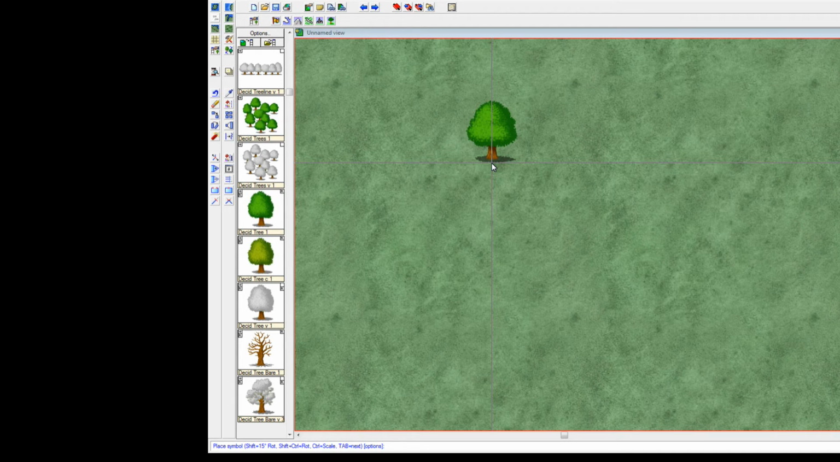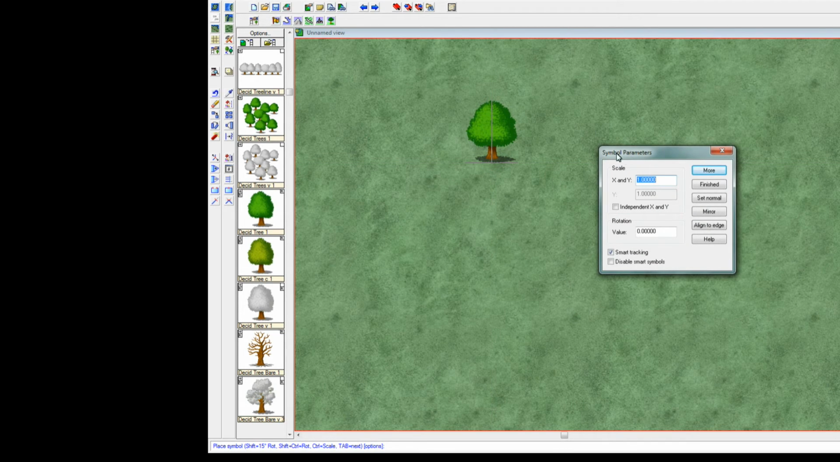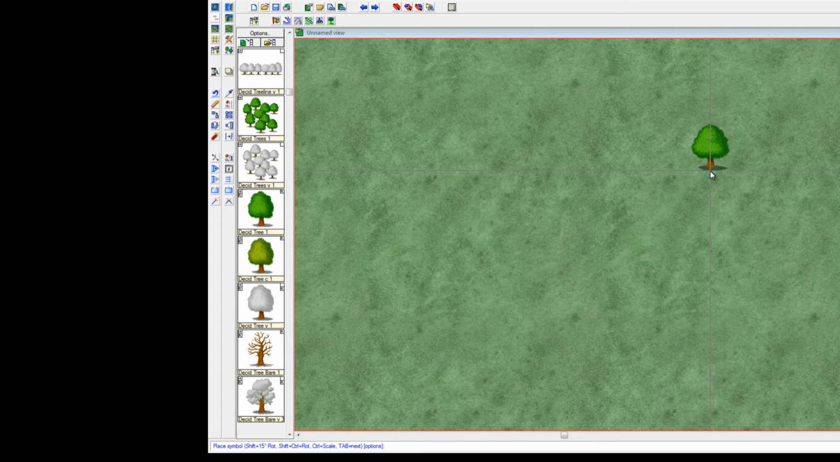And when you make your choice, then remember to right click first to bring up the symbol parameters page where you remember we set the scale. And for this one, you set the scale for 0.75 and click more, which will then make the tree slightly smaller. And what we can do now is place a mixture of trees on the map, and you can see already that they look slightly different, each one.